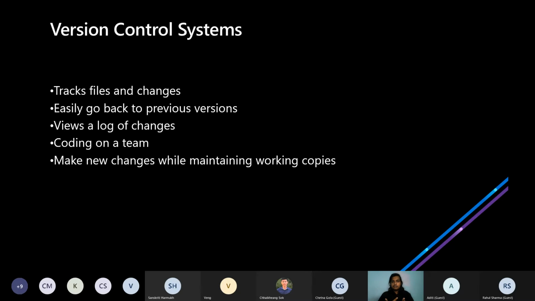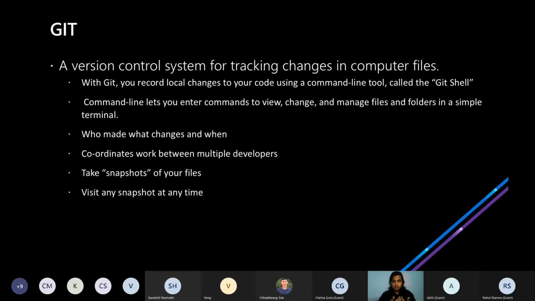Now let's talk about Git. So Git is nothing but a version control system, actually the most popular version control system in the world right now. So to use Git, we use a command line tool which is called Git shell, which is basically a command line interface where we enter commands to use Git.